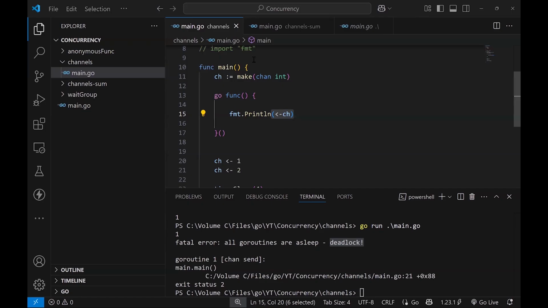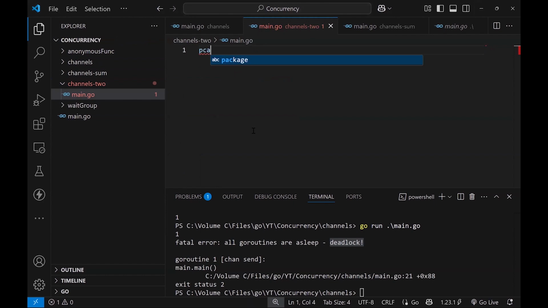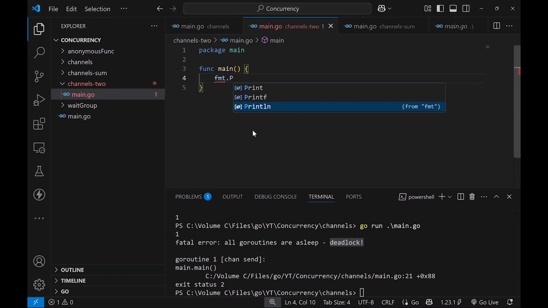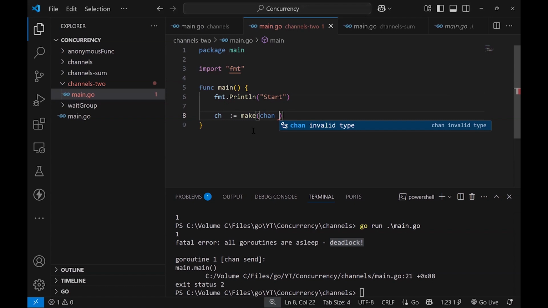Let us do one more basic program. I'll call it PHA channels 2. In this one, let's create two Go routines. Let's start with a print statement, let's call it start. And then we will create a channel, chan, and we can put inside int, or let's this time put string.